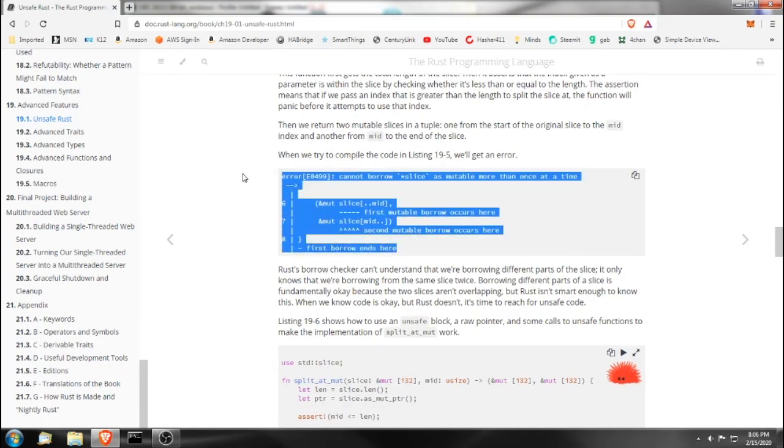Rust's borrow checker can't understand that we're borrowing different parts of the slice. It only knows that we're borrowing from the same slice twice. Borrowing different parts of a slice is fundamentally okay because the two slices aren't overlapping, but Rust isn't smart enough to know this. When we know code is okay, but Rust doesn't, it's time to reach for unsafe code.